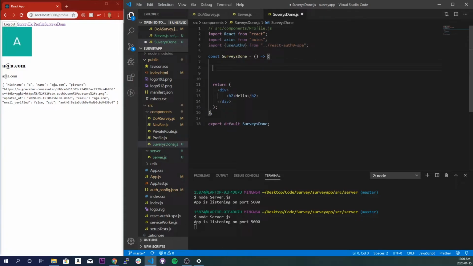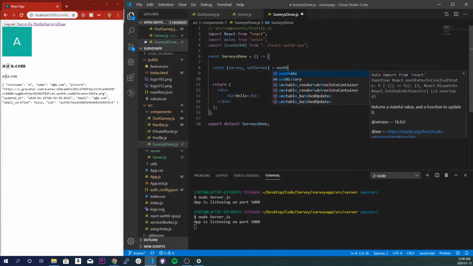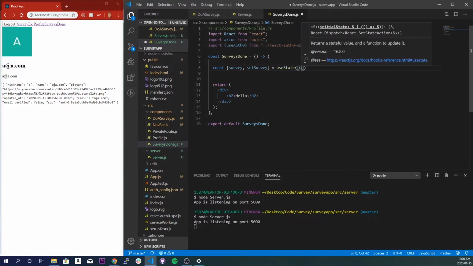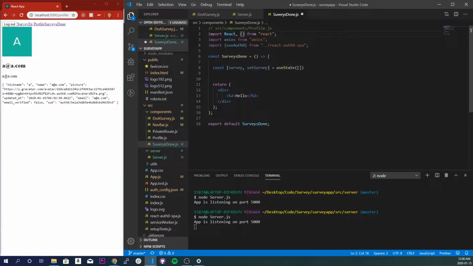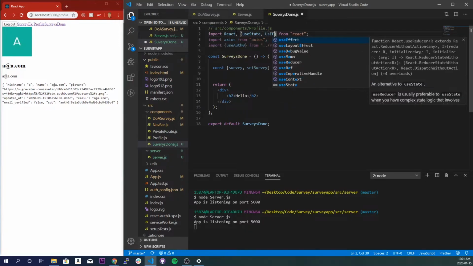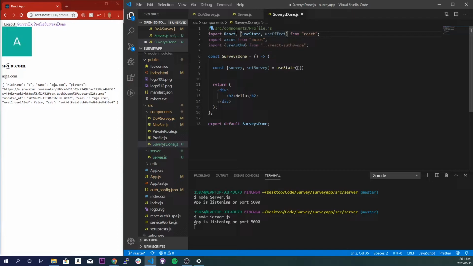Now we're also going to need survey and setSurvey, and we're going to set that as useState. We also need to import useState, forgot about that, and just an empty array. So here I'm going to do useState, and we're also going to need useEffect, which is basically the equivalent of componentDidMount.